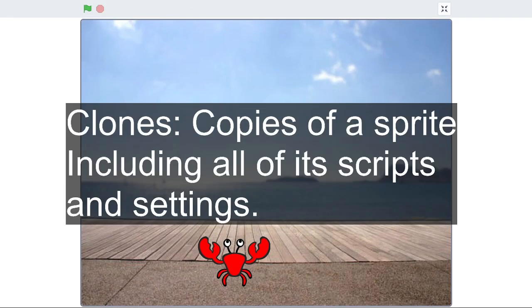So a clone is a copy of a sprite including all of its scripts and settings, and they're really useful because we can respawn enemies and recreate tokens for collections, so it's really useful in gaming. And actually clones are a very common concept in game design.